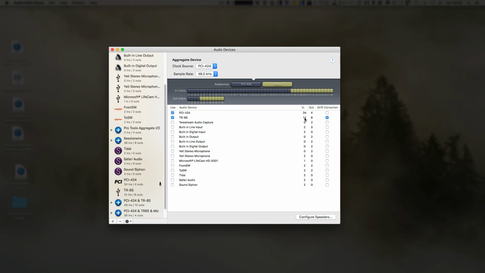The TR-8S has 14 inputs and 8 outputs, and the 14 inputs basically are made up of the first 2 being the stereo left and right mix out channel, and then you've got the individual instrument outs, and the final one is the external input. So all of those come over USB.